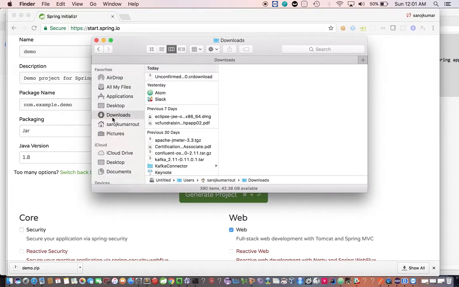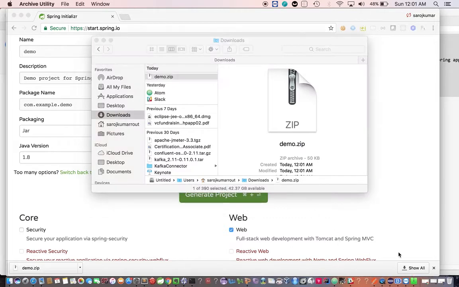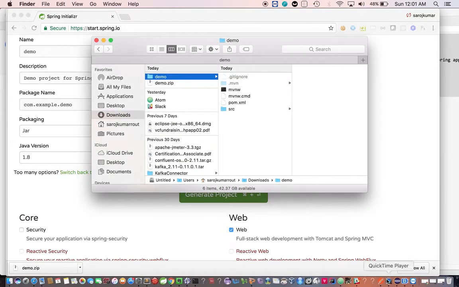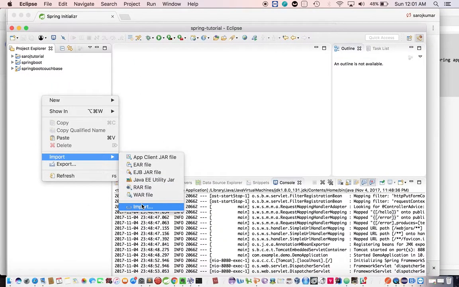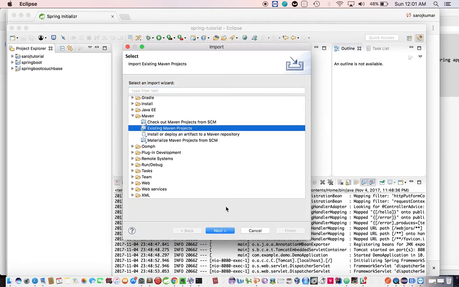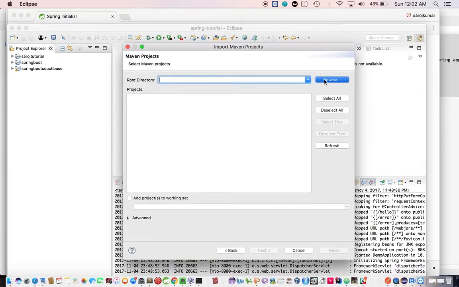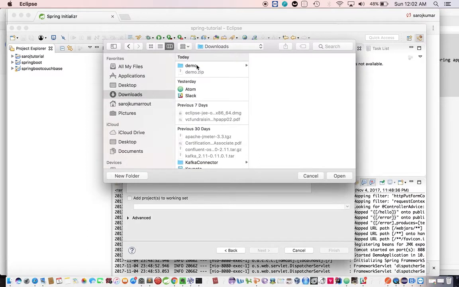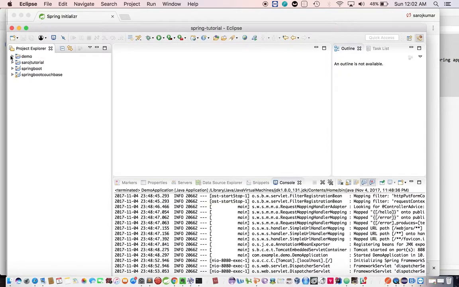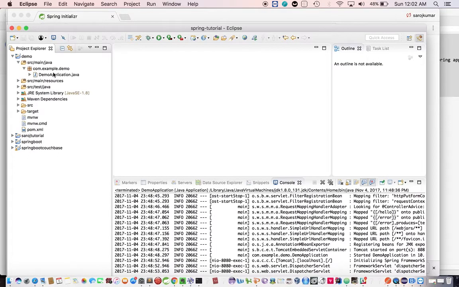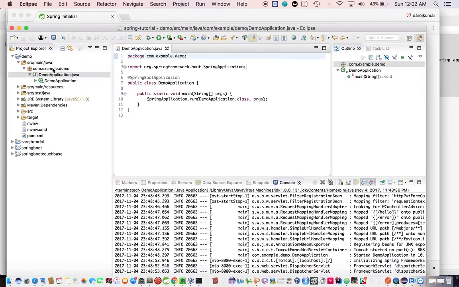Go to downloads and then import the project in Eclipse. So once you import the project, the main application will already be there when you create a Spring Boot project from the initializer. You just need to write a controller.